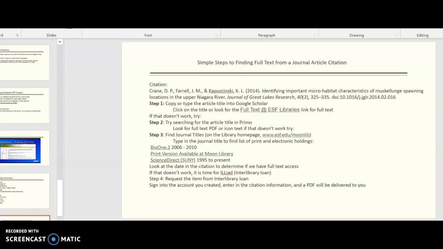So, simple steps to finding full text from a journal article citation. So there's a citation.